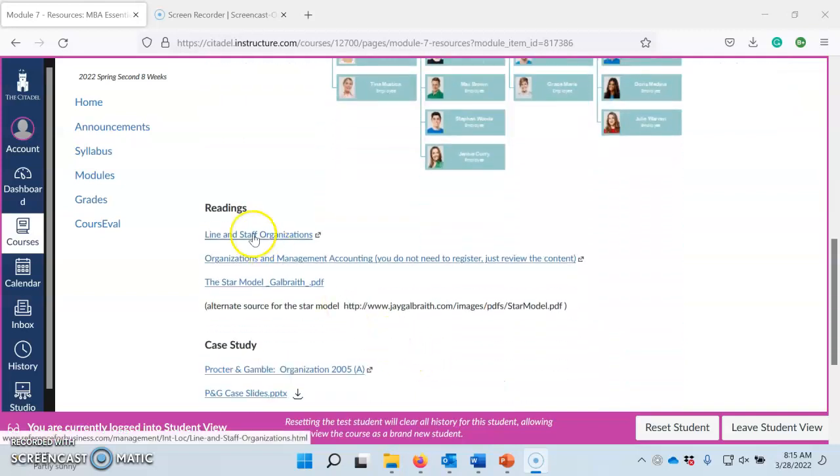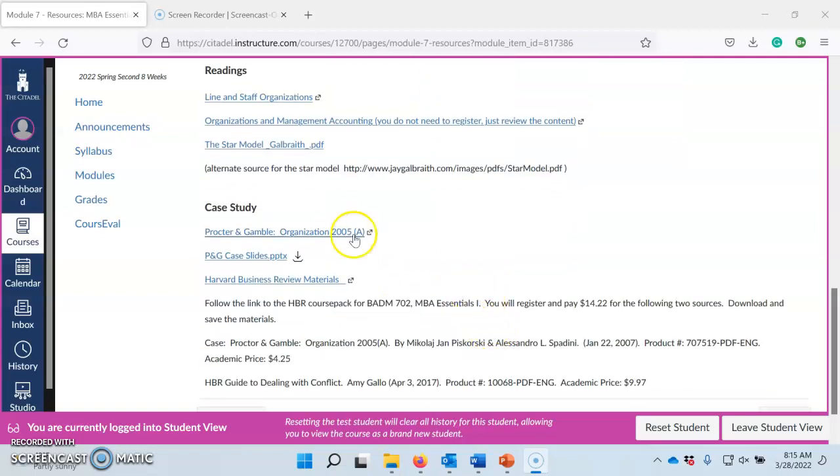And there are 3 links here, and the links will work from this page, but not from the syllabus, so I need to fix that. The second link, you do not need to register, just review the content, and then there are 2 different sources for the STAR model by Galbraith. So in class, we're going to be working with the STAR model.